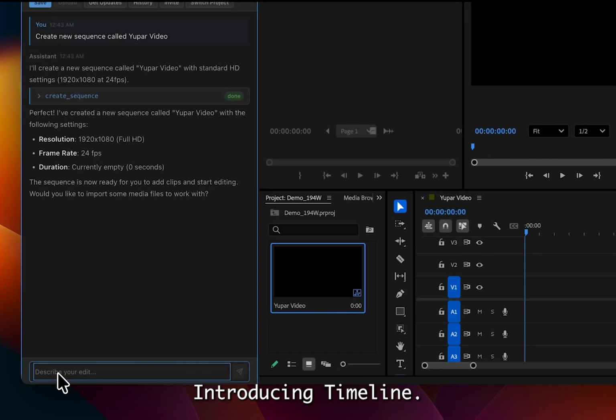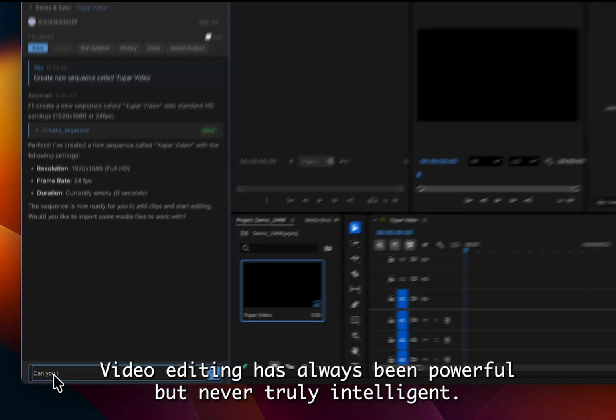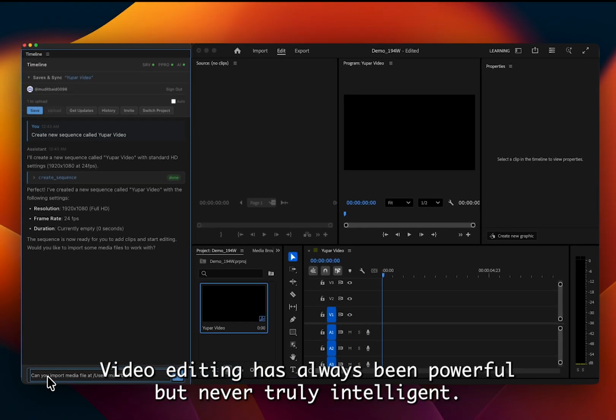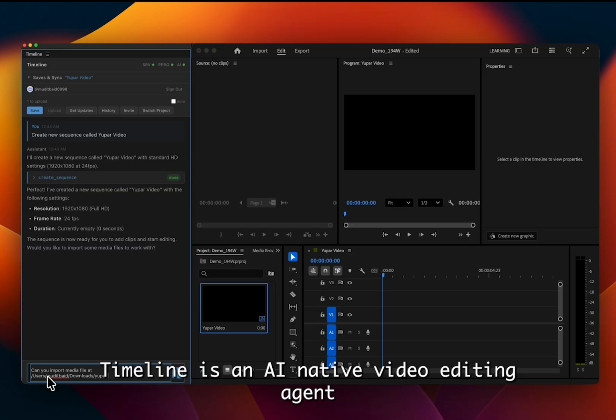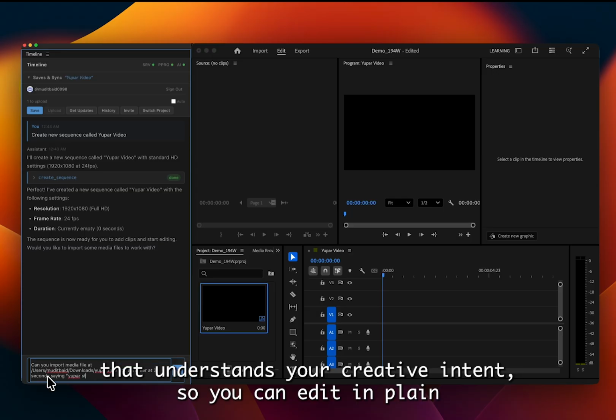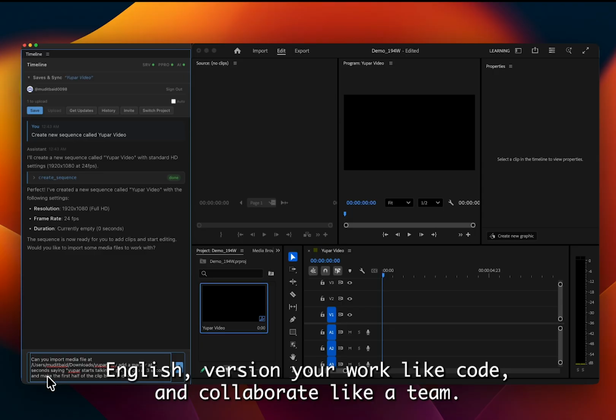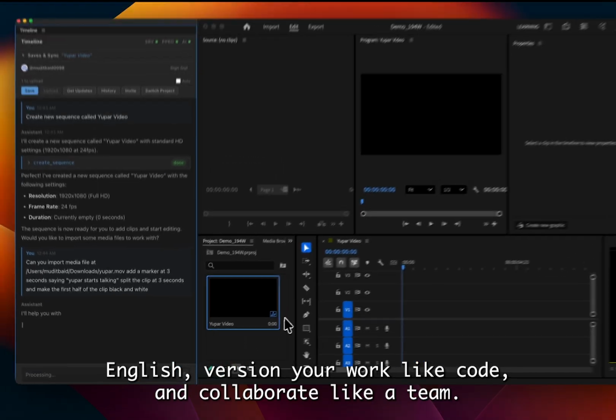Introducing Timeline. Video editing has always been powerful, but never truly intelligent. Timeline is an AI native video editing agent that understands your creative intent, so you can edit in plain English, version your work like code, and collaborate like a team.